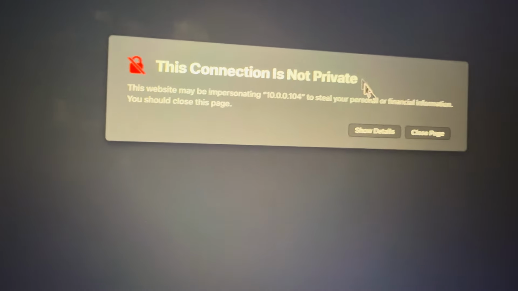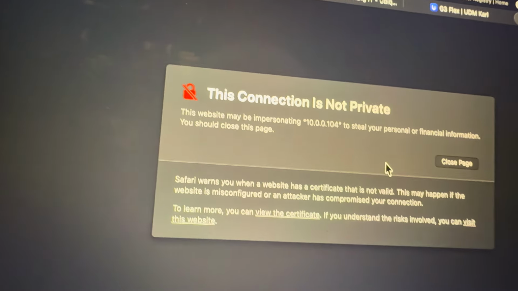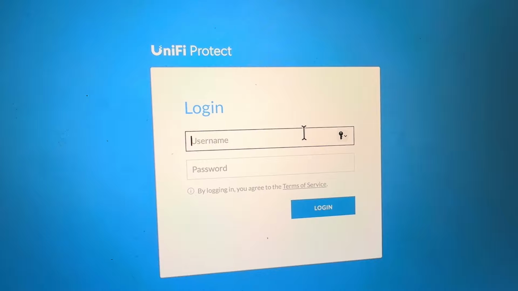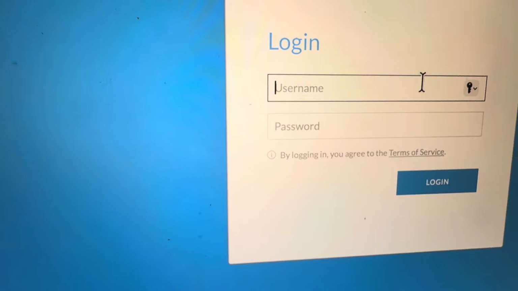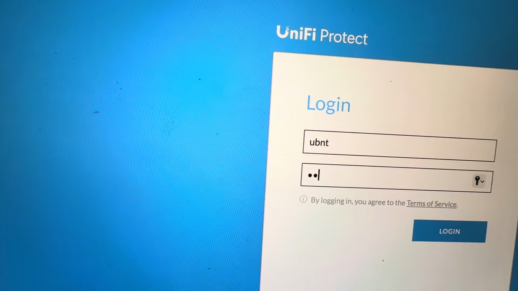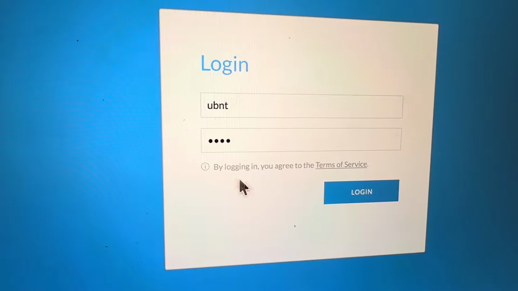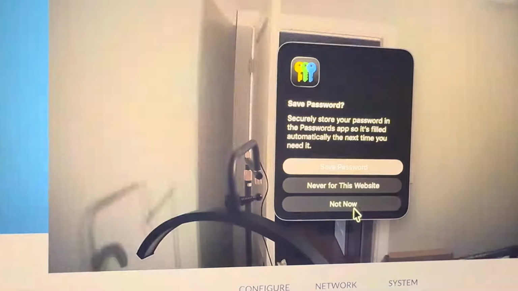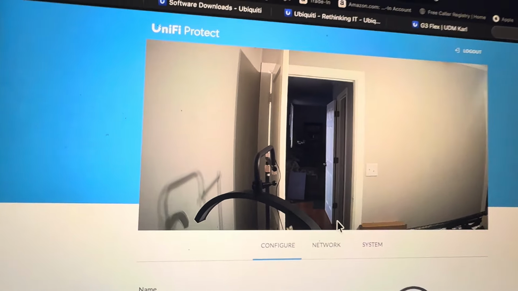And then you're gonna have a prompt message to tell you it's not safe, blah blah blah. It's okay if you know what you're doing, right? So you should be fine. Now this is where Ubiquiti comes in. Your username and password are gonna be all lowercase, okay? So UBNT, password UBNT, okay? Once you type that, you just hit sign in. Okay. We're gonna say not right now. Okay. So this is what you see once you log in.